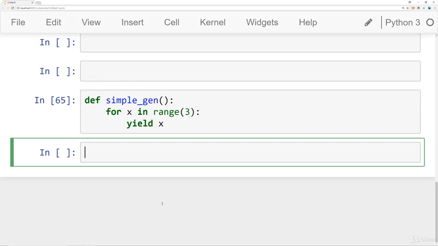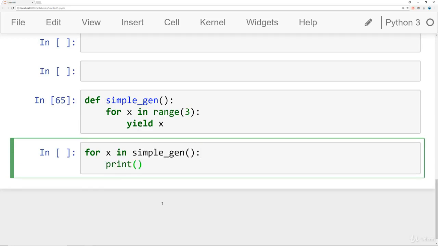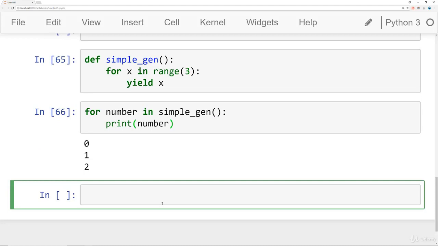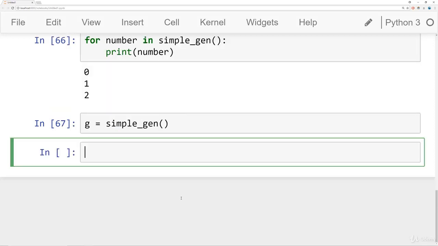It means if I say for x in simple_gen, print, actually let's say number so we don't get confused by the x in there. We say for number in simple_gen, print number, I get back 0, 1, 2. So let's now assign g equal to a new instance of simple_gen. So notice here I'm actually calling simple_gen here. And let's take a look at g.